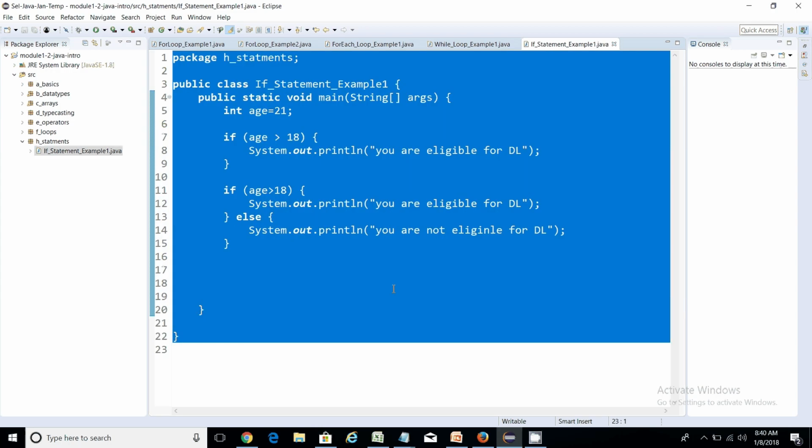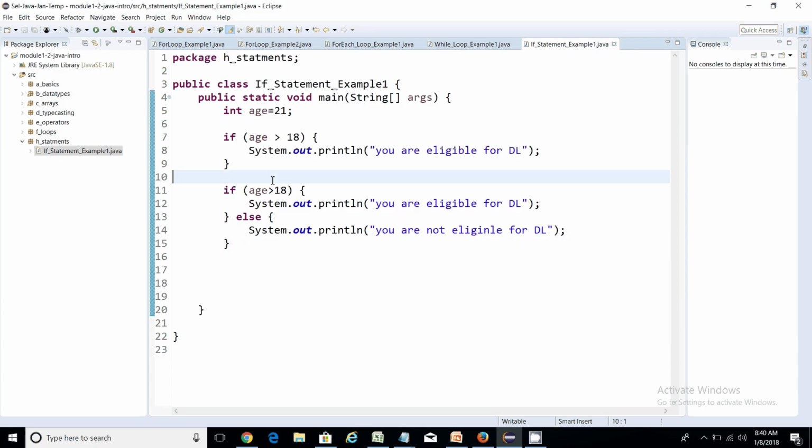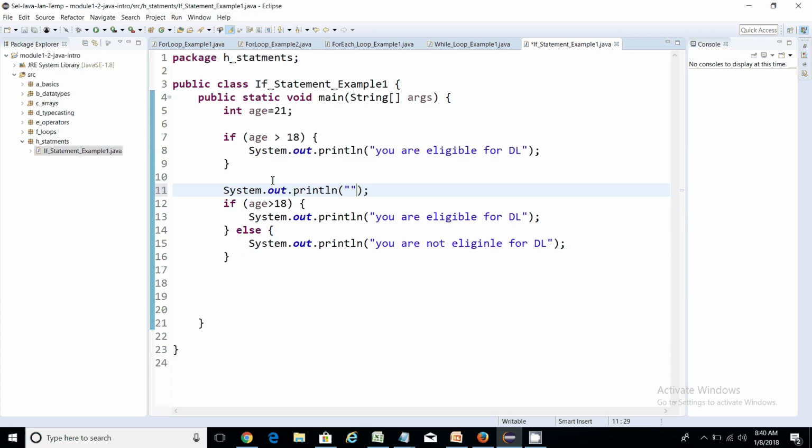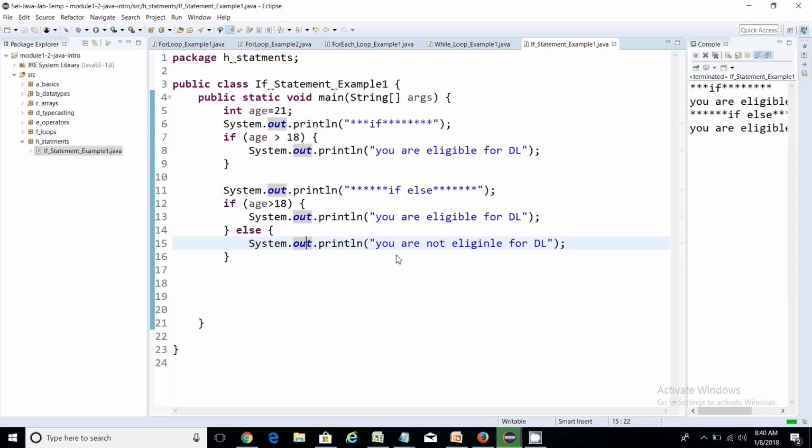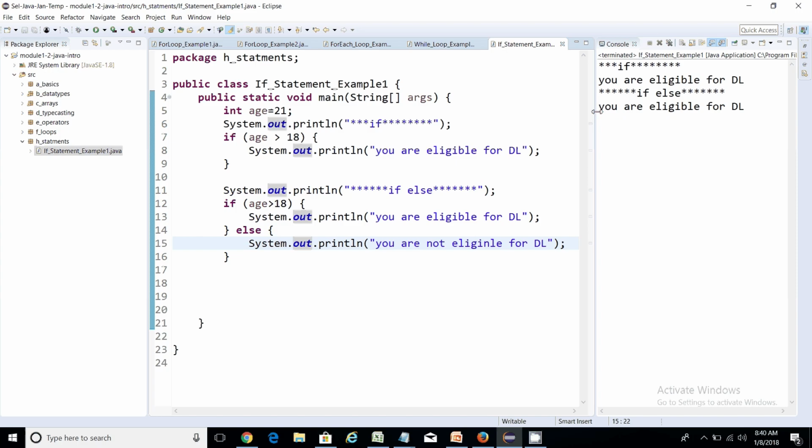Like this. Perfect. So if I execute this, let me put a sys out saying this is the if else we are talking about, and the first one is a plain if. This is just to differentiate our output. So this is if, like this. Now if I execute, you notice that the first prints you are eligible for license for DL because this condition is true. Again in the second, this is going here.